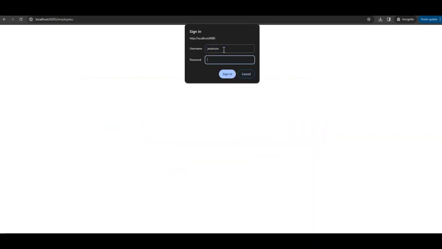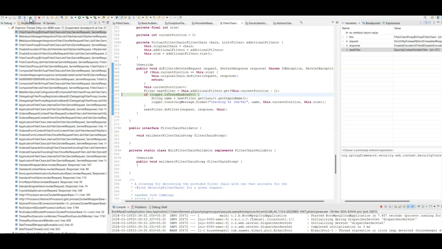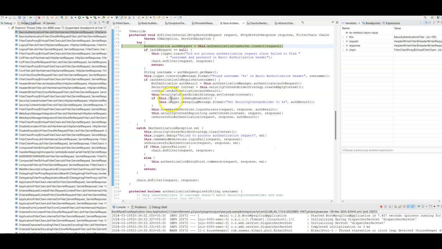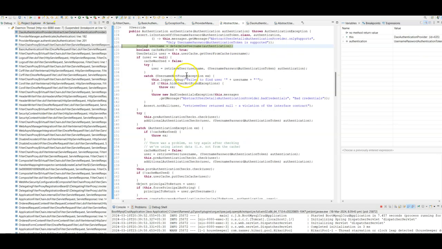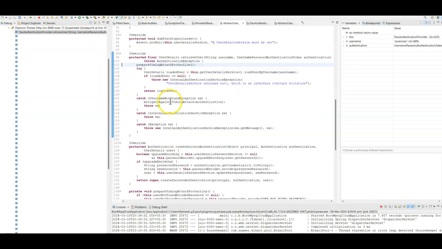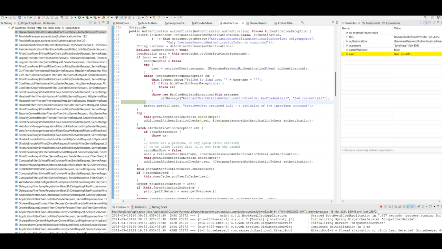Now we'll enter the correct credentials, that is, javainuse and the password is also javainuse. Click on sign in. So here we are inside the filter chain proxy. Run this till we go to the basic authentication filter. Now we are inside the basic authentication filter. The basic authentication filter calls the authenticate method of the DAO authentication provider. Here we will be retrieving the user corresponding to the username javainuse. So the user is retrieved successfully.